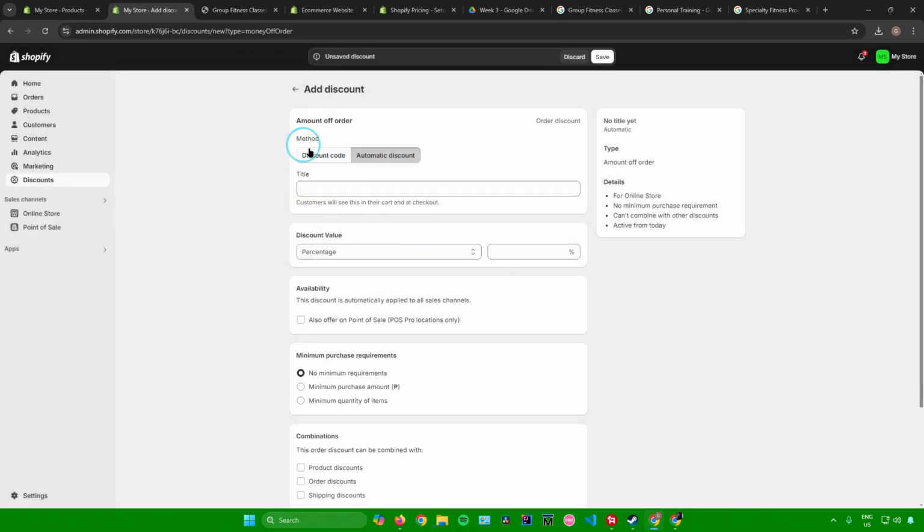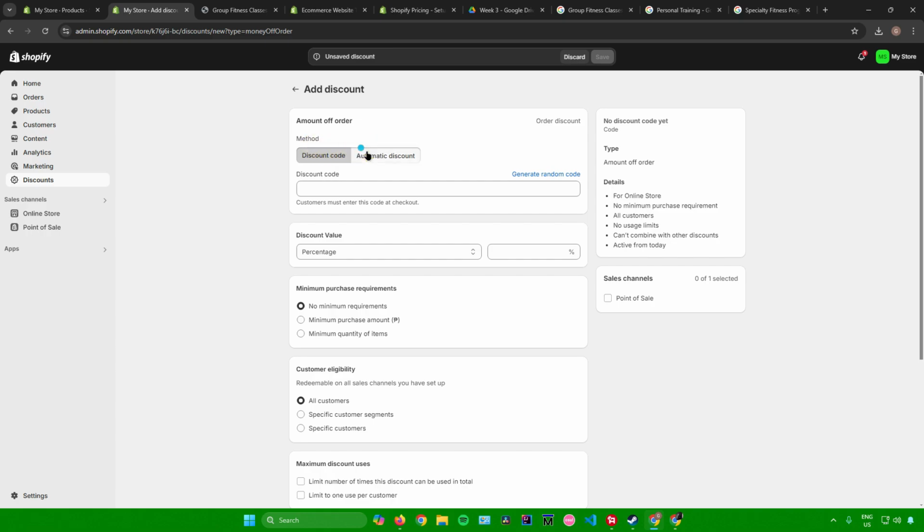And after that, just select your method over here. So you can choose between discount code or automatic discount. For me, I'll just choose discount code. And then after that, just input your discount code over here, or you can generate a random one right here. For me, I'll just generate a random one.